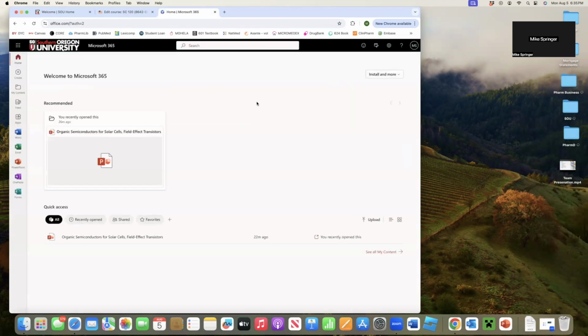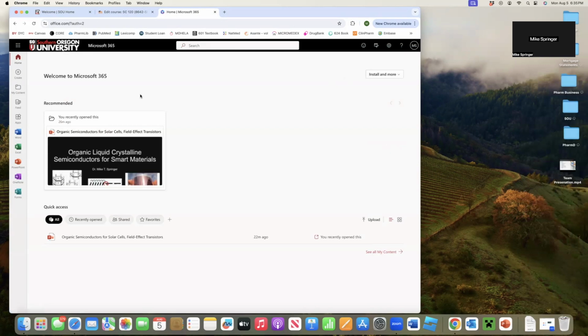You will get to this page, the Southern Oregon University homepage, and you'll be able to access the web versions of the Office applications over here on the left. And you can also install the desktop versions of the Microsoft Office apps right here. So I would suggest that you do this. In fact, in order to record a PowerPoint video, you have to install the desktop app. It won't work if you try to record on PowerPoint online.